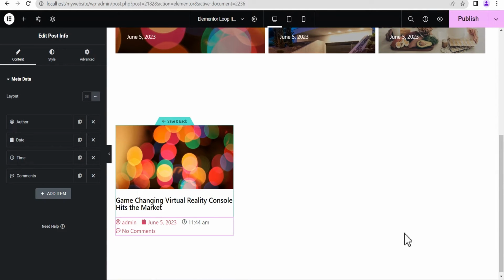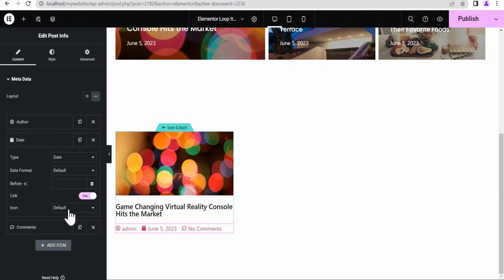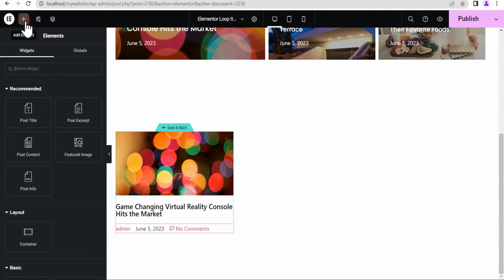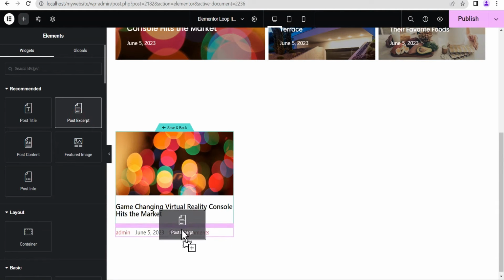Okay, we won't be needing the time. For the post date, we're going to remove the icon and make it so that it doesn't have a link. It's not a link, just text. Set it to text. And for the author, we're going to remove the icon as well. This looks nice. So the next thing we're going to do is add a post excerpt.